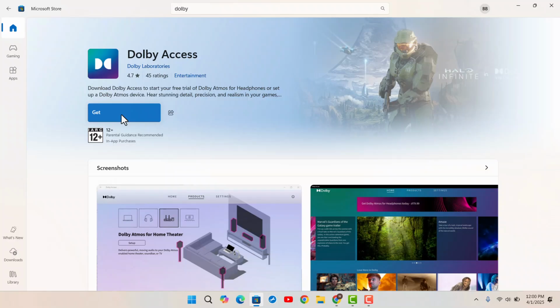The free trial or buy screen will open up. Once you've done it, you want to read it out and follow the steps or follow the on-screen prompts, and you'll be able to go ahead and install Dolby Atmos on your PC.